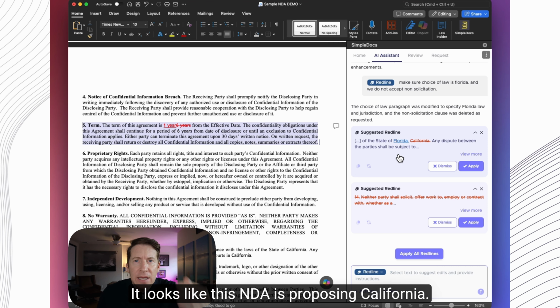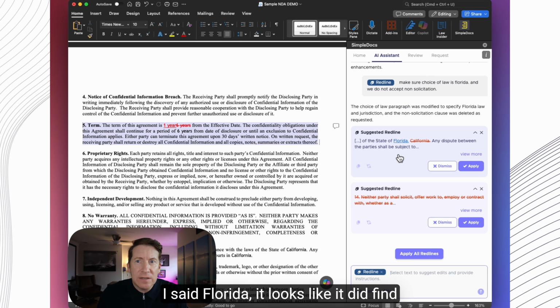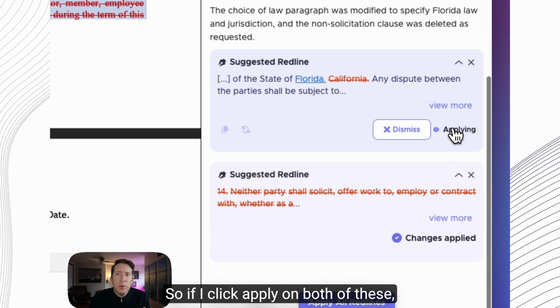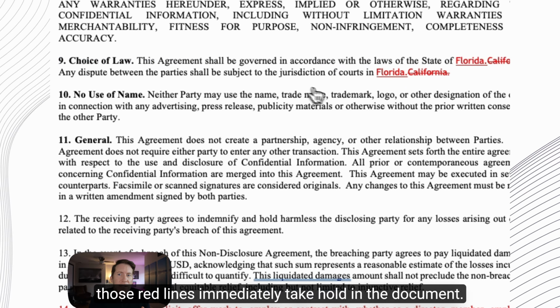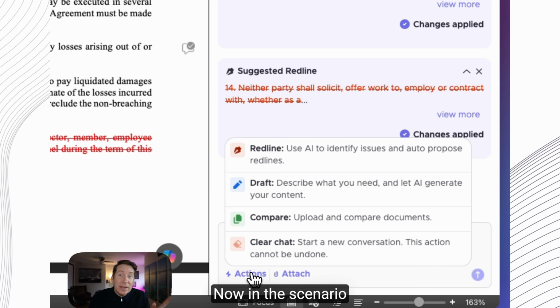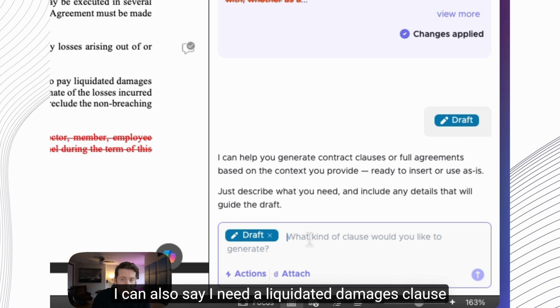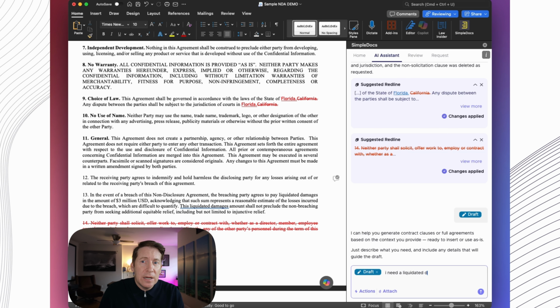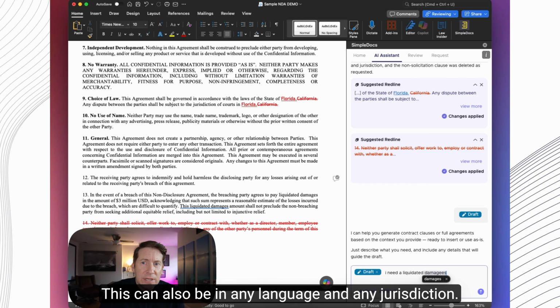It looks like this NDA is proposing California. I said Florida. It looks like it did find a non-solicitation, and we're going to go ahead and reject that. So if I click apply on both of these, those red lines immediately take hold in the document. Now, in this scenario, I can also say I need a liquidated damages clause or whatever it is. This can also be in any language in any jurisdiction.